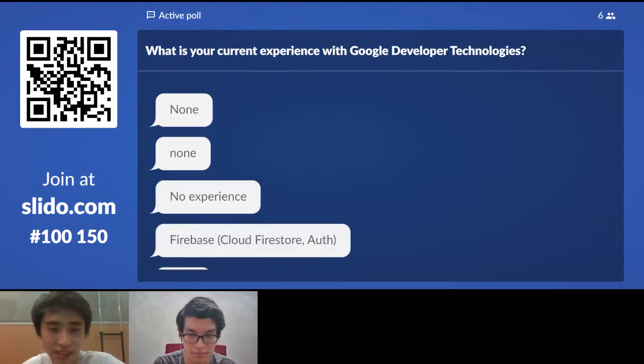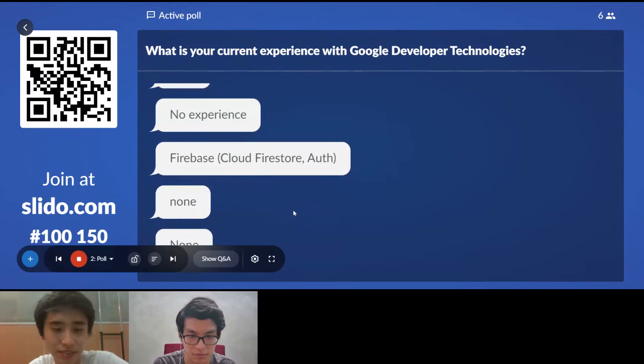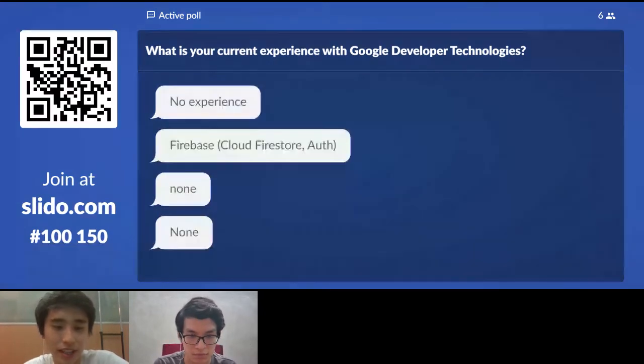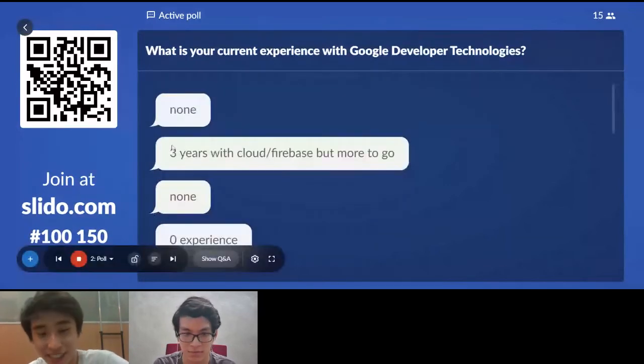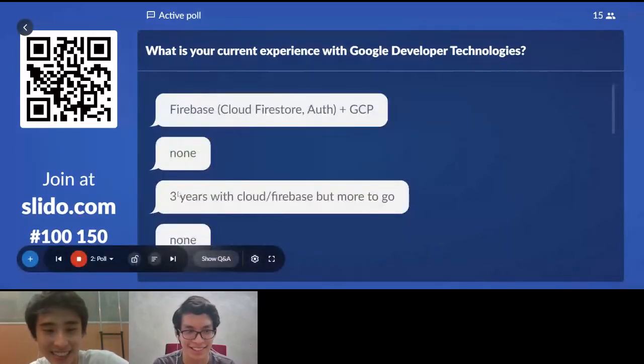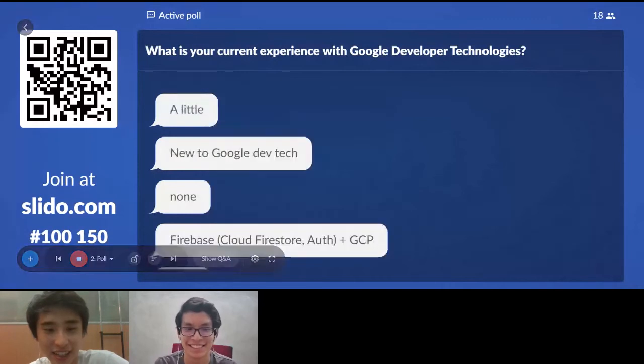Firebase. No experience. Oh wow. Okay. Beginner level Firebase. I think Firebase could be because of the Firebase workshop we had. 3 years with cloud. Nice. Okay.